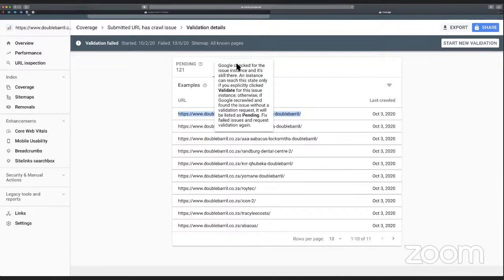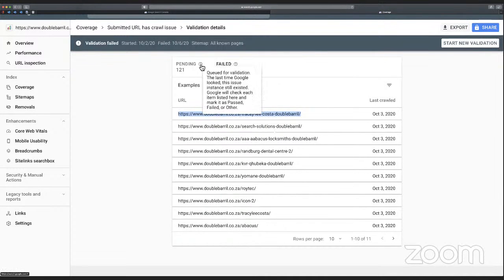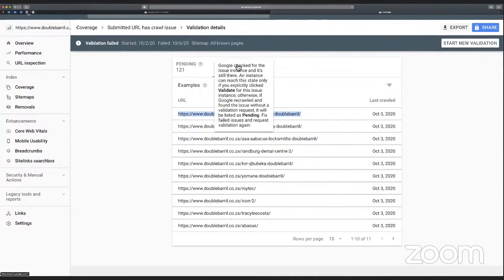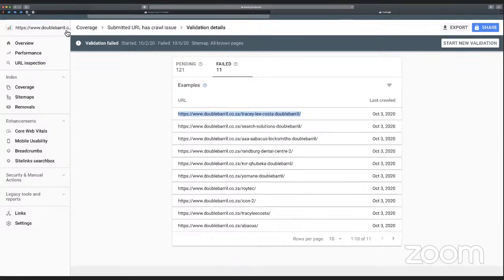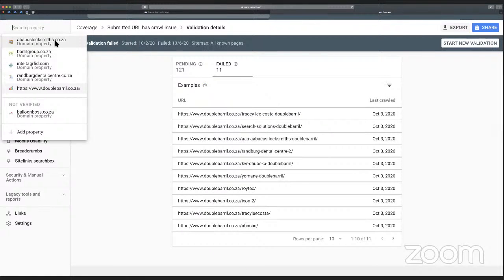So what's nice about the tool is that these little question marks give you a lot of information on how to fix, what the problems are, where to have a look, and potentially how to fix the problem in some cases. Okay, so let's go back here.